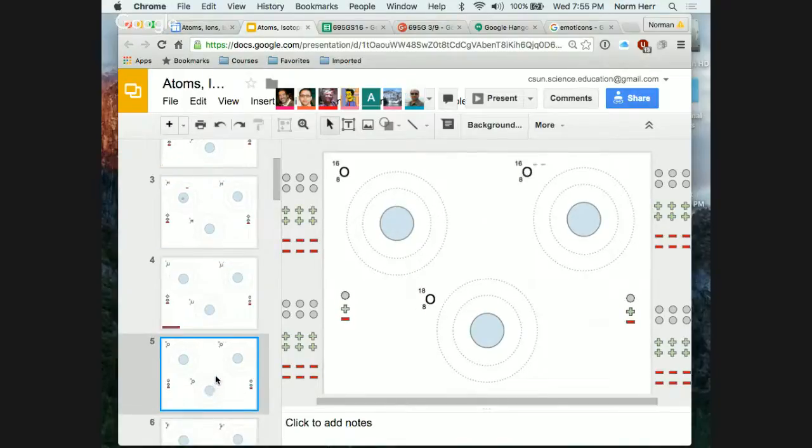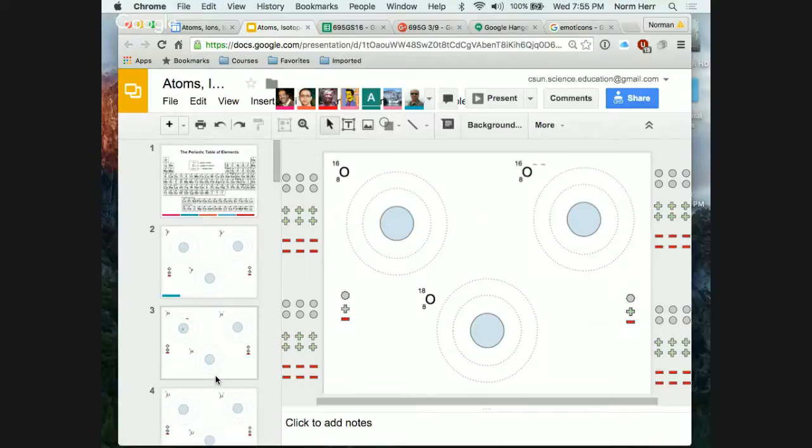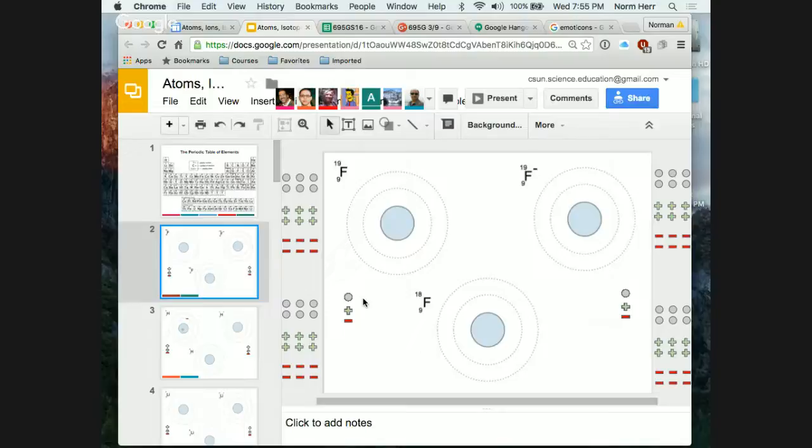Okay, now, what I'd like you to do here is, let's say I was teaching the concept of an atom. So for example, let's say on slide number 2 here, we're now at fluorine. Fluorine is element number 9, and element number 9 means that it has 9 protons. So where do the protons exist? In the middle, they exist right here.